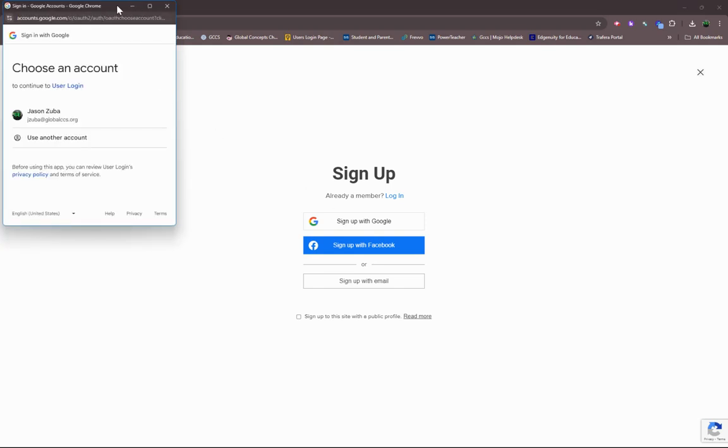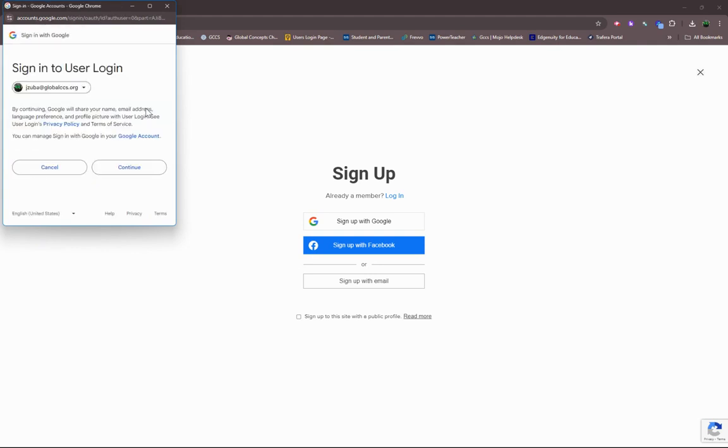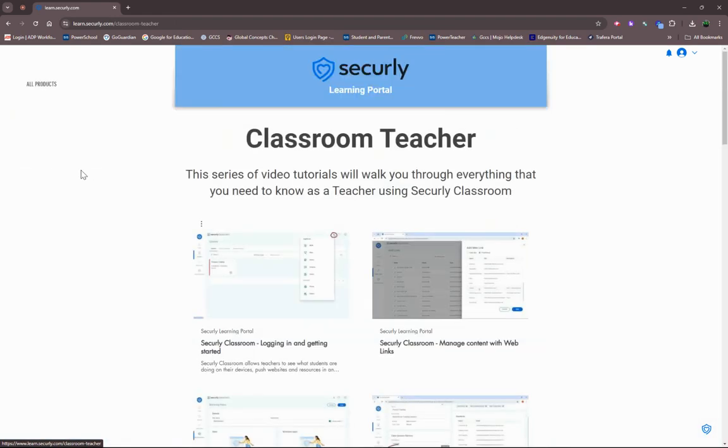It's going to give you a pop-up and ask you to authorize. So select your globalccs.org email to do that and hit continue to accept it. And it will get you in.